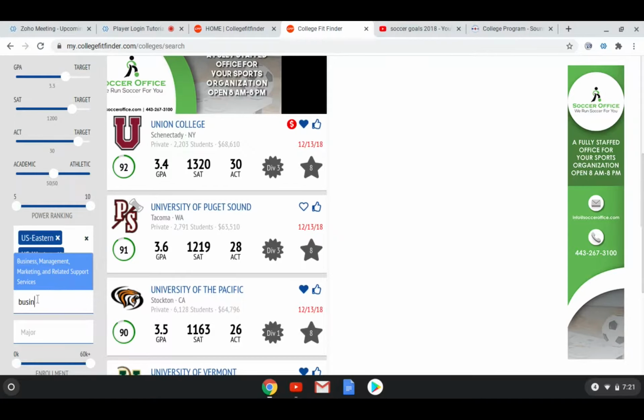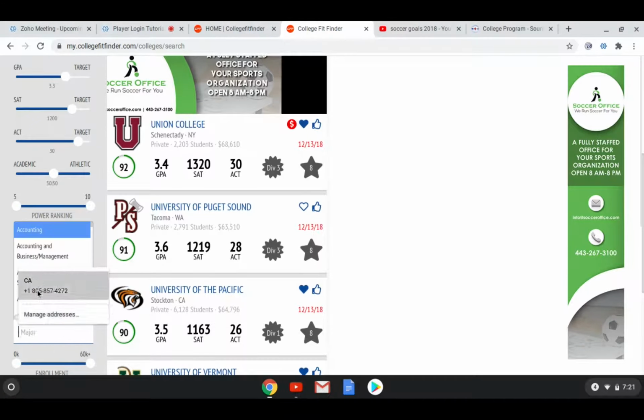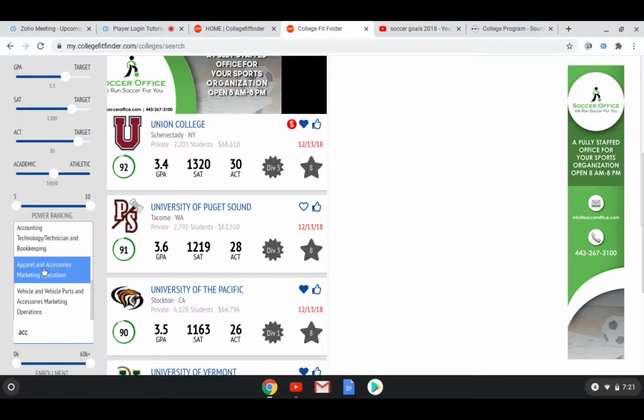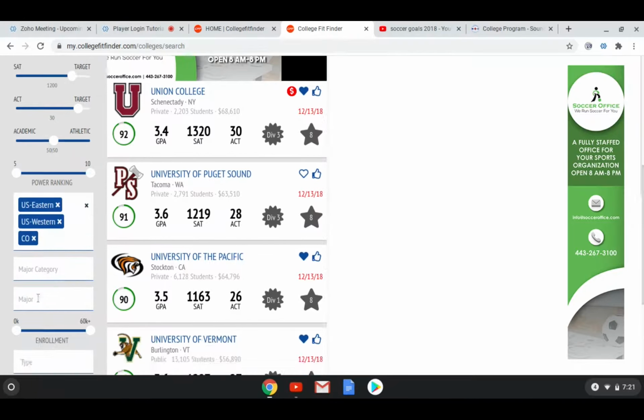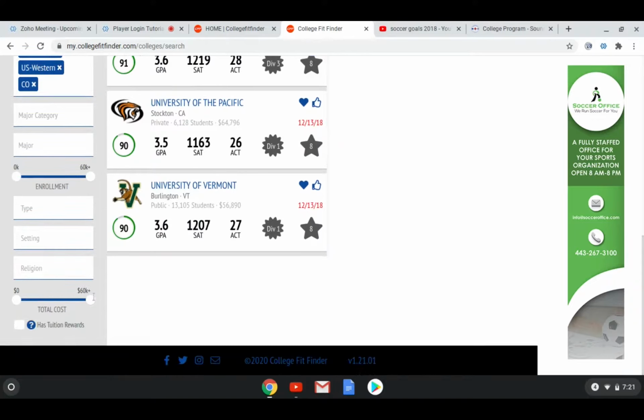But let's say I know exactly what I want to study. The second one, major, allows you to type in the exact name of what you're trying to study, so I can select the major I know I want and make sure the school I'm looking at has that major. Now I can search based off of the size of the school, any type of affiliations or settings, and how much it costs to go to school per year.